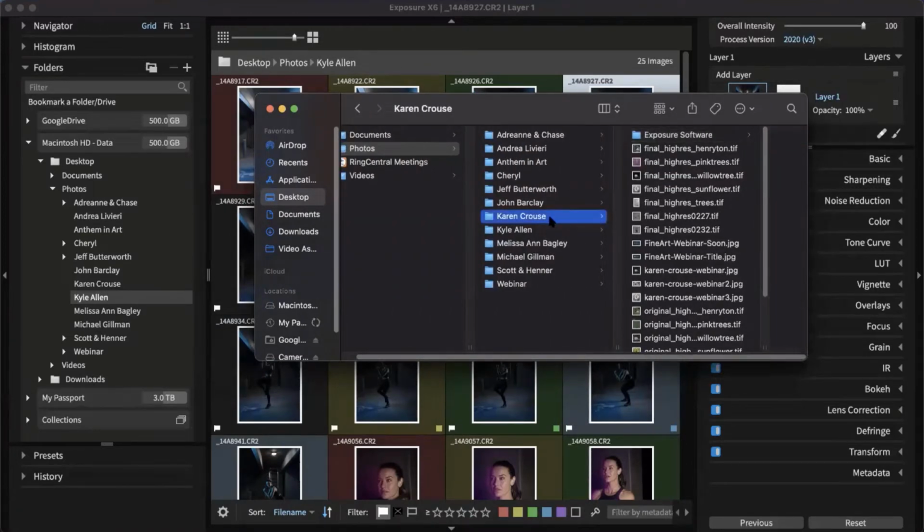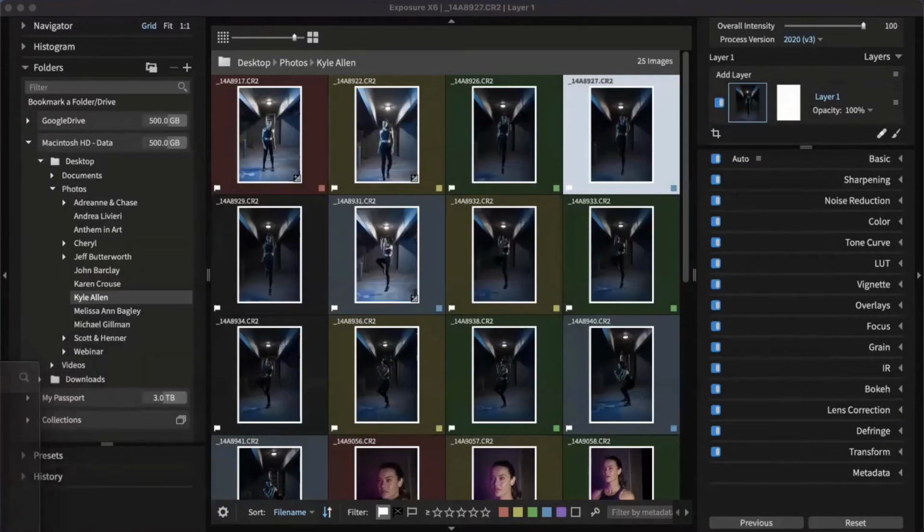So if you want to move this, let's say, or archive it, you can just grab a hold of it and move it somewhere else to another folder if you wanted to. And all of the edits and all the organizing information goes along with it. So it makes the process really simple.